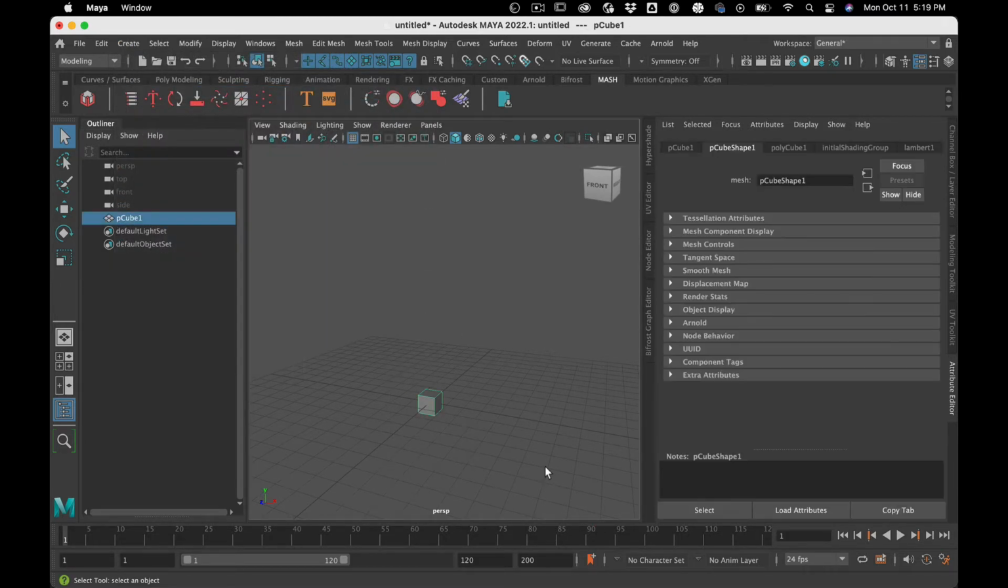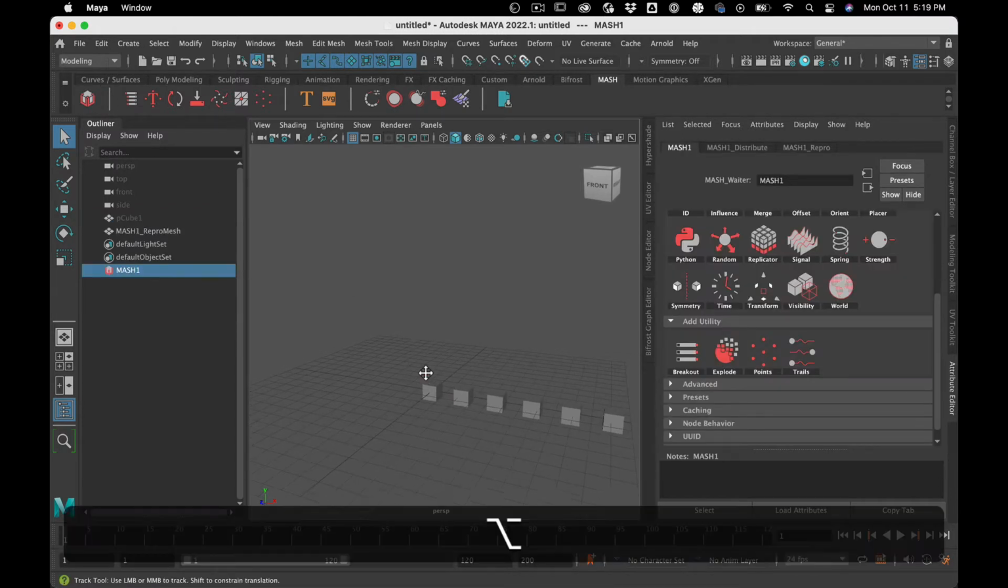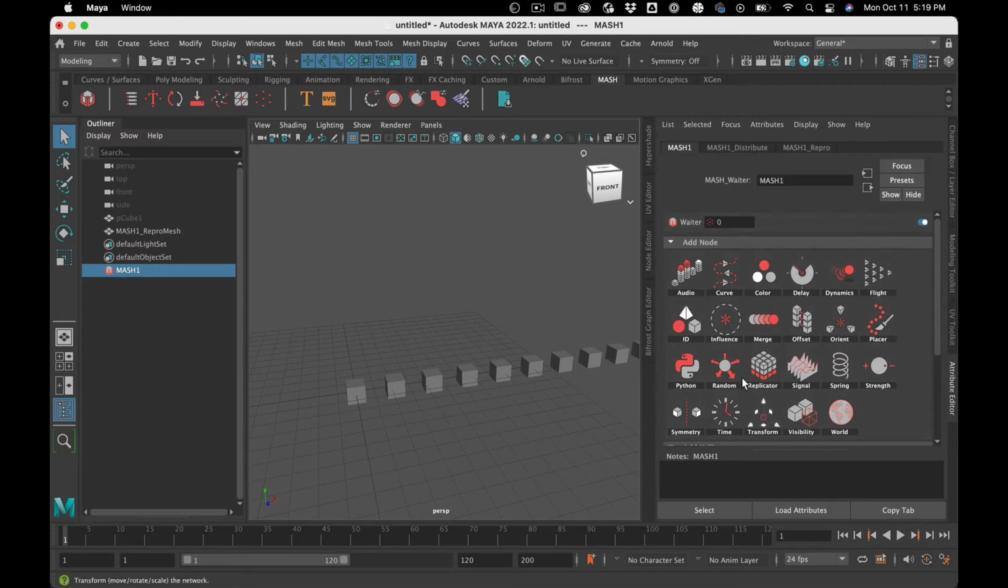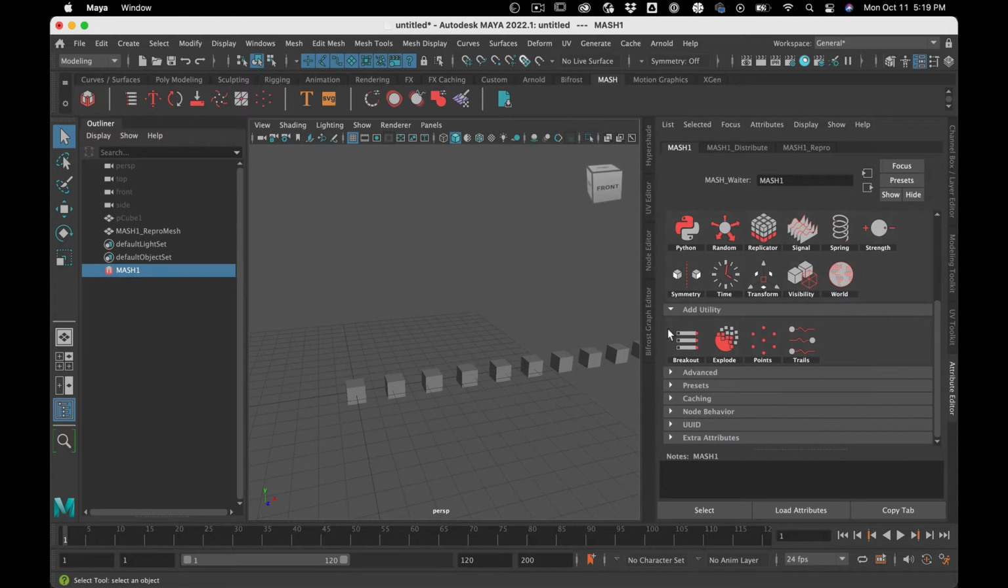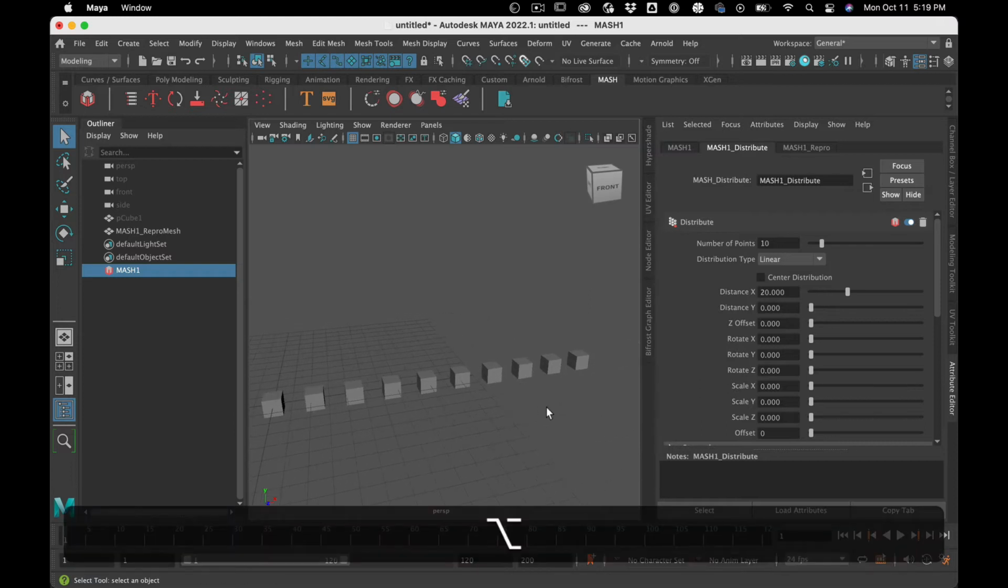We'll just start with something simple like a cube and then hit the Mash button. And what that does is it creates this row of cubes. Okay? So Mash is a set of nodes that can be stacked in any order, and the nodes operate on Mash points. So you can create your own arrangement of Mash points.